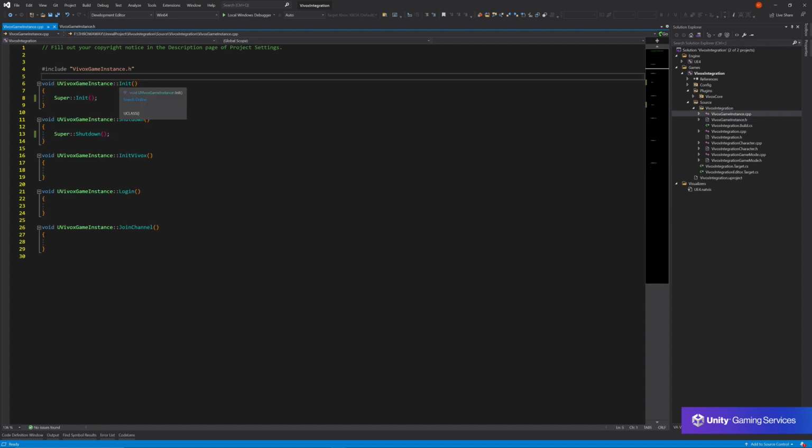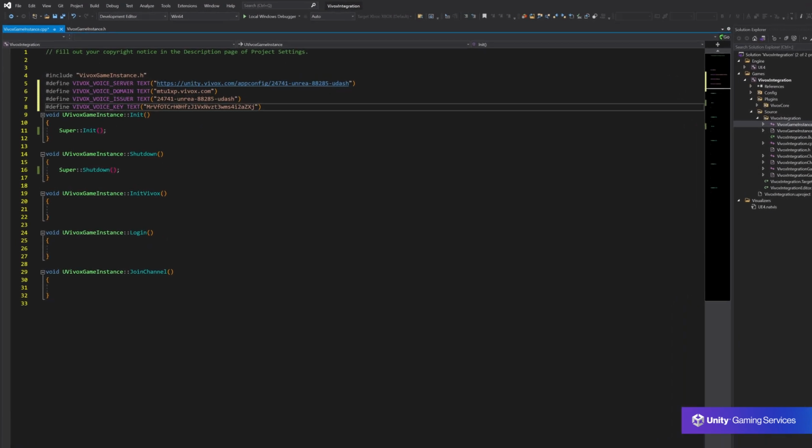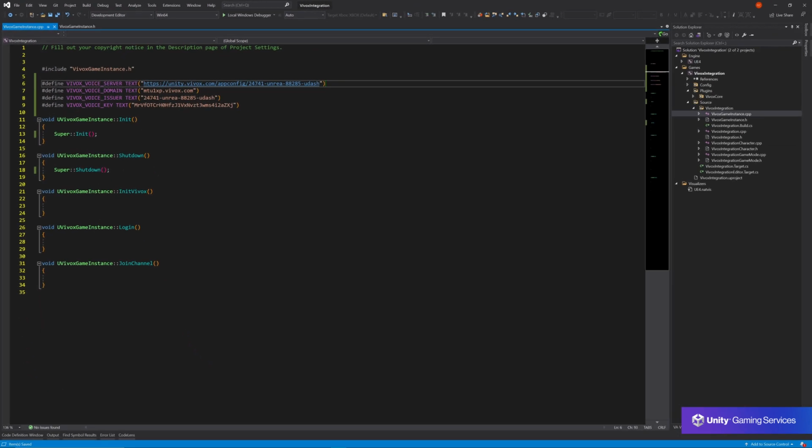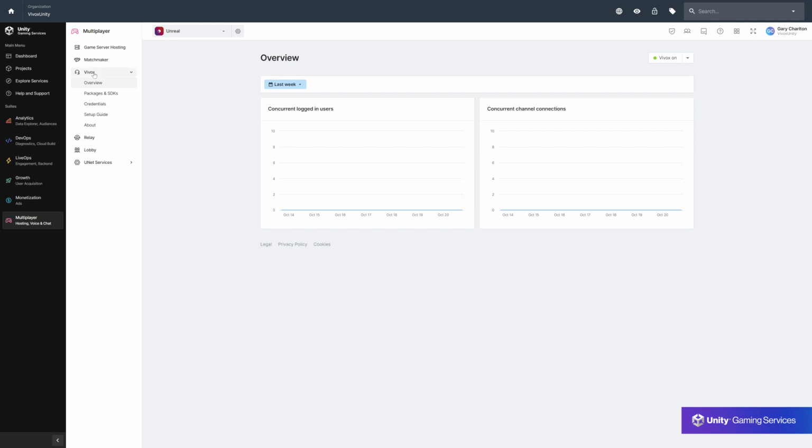To kick things off here, I'm going to copy over four string macros I've made to house our Vivox credentials. I'm doing it this way for simplicity, but you can cache them in a way that works best for you. The Vivox credentials are provided to every application on the Unity dashboard once the setup guide is complete. You can find them in the Vivox section here under credentials.